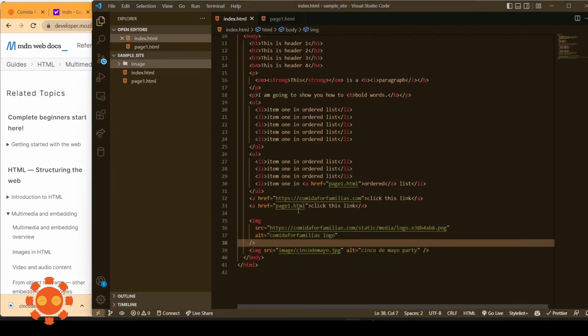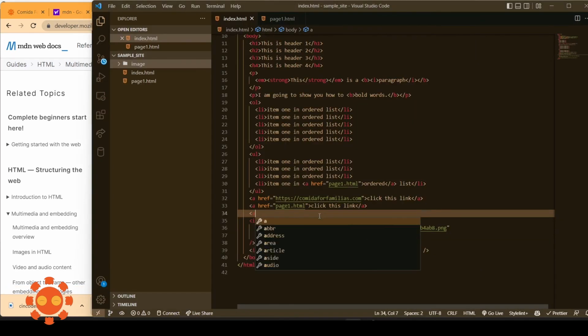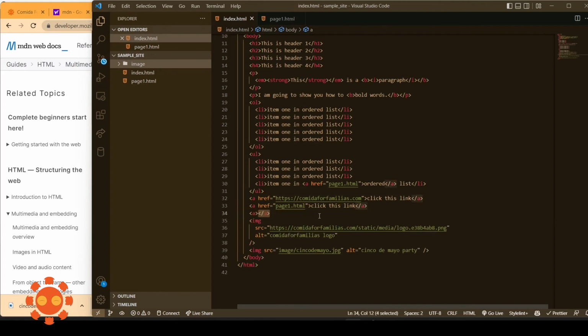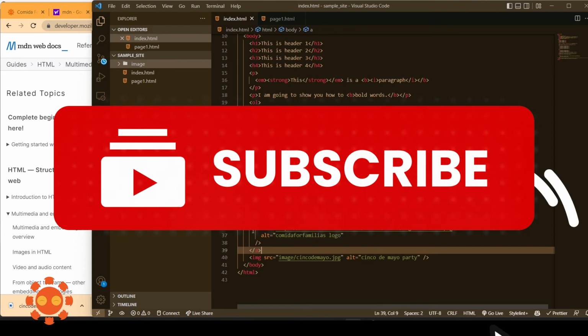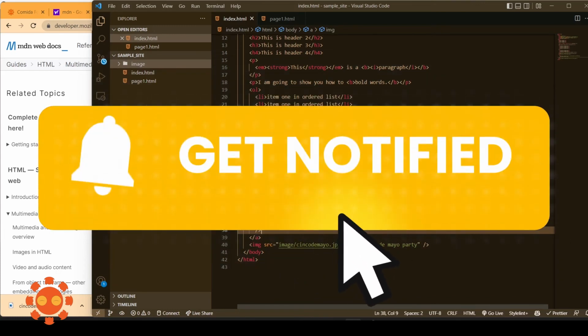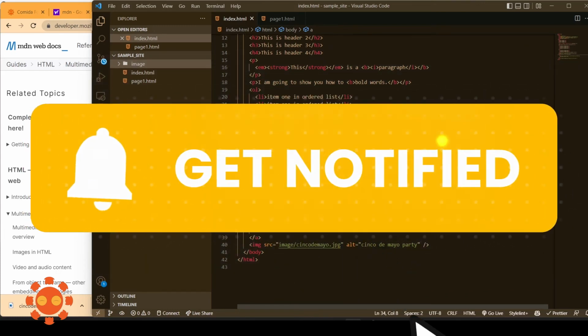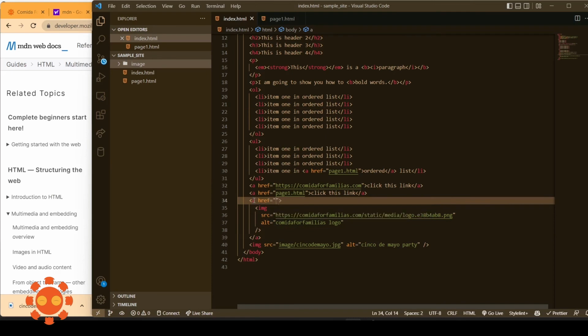So let's go ahead and take a look at that. The A tag would actually be containing the image. So let's go ahead and take this A, put it over here, save. As you can see, it auto-adjusted again. And we're going to give it an href, or a reference. Then once again, we're going to take it to the Comida for Familias website.